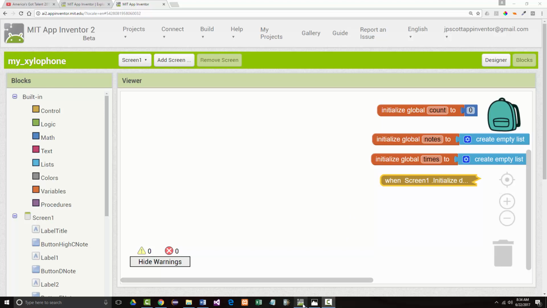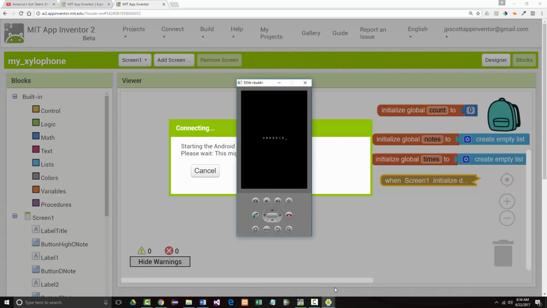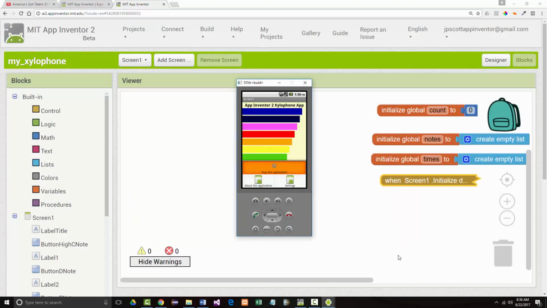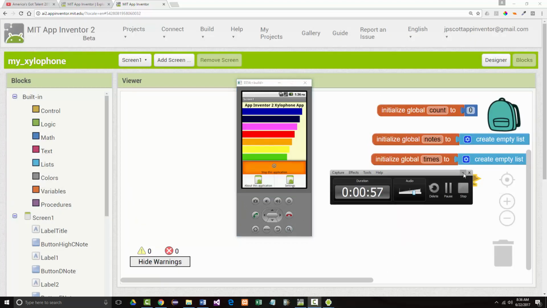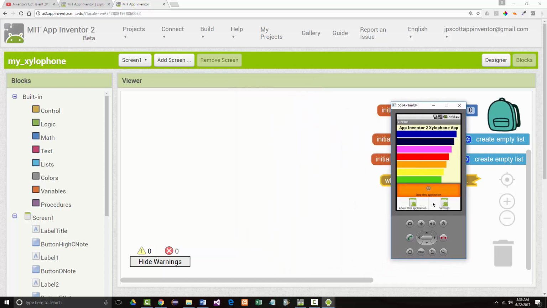So far, we have created, where is it? Seem to have lost my emulator. And while that is resetting itself, I'll just pause for just a moment. All right, so this is right now what the app looks like. I'm not sure why I'm getting this stuff in there, but it's okay. I just wanted you to see that.